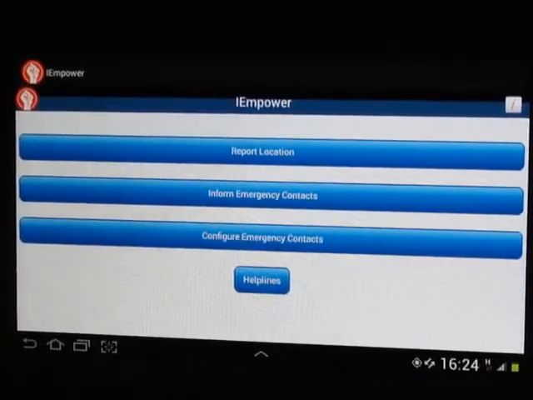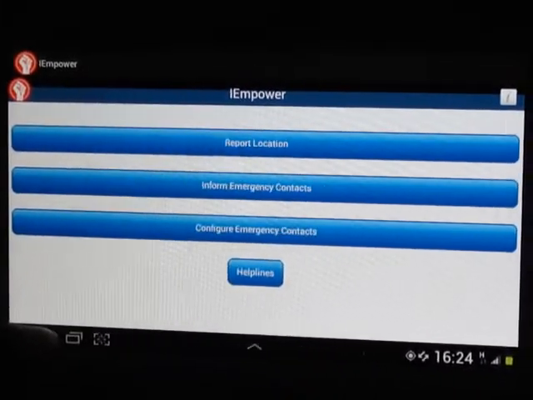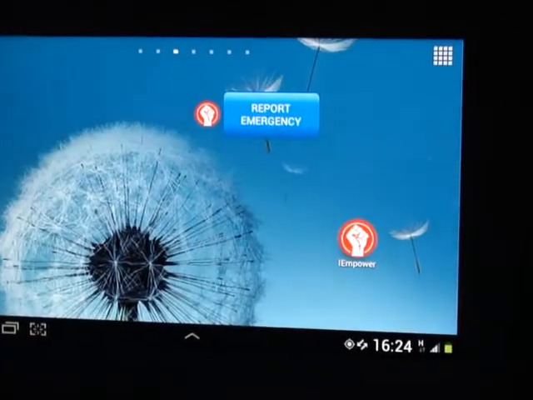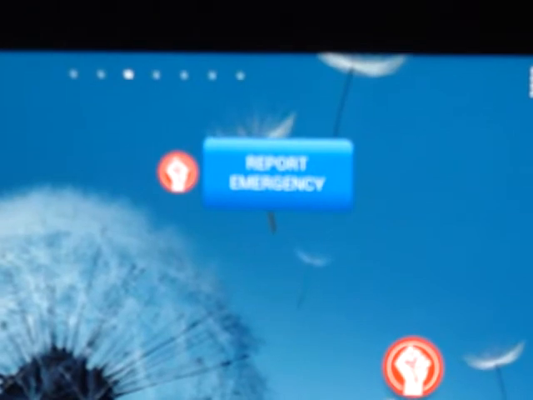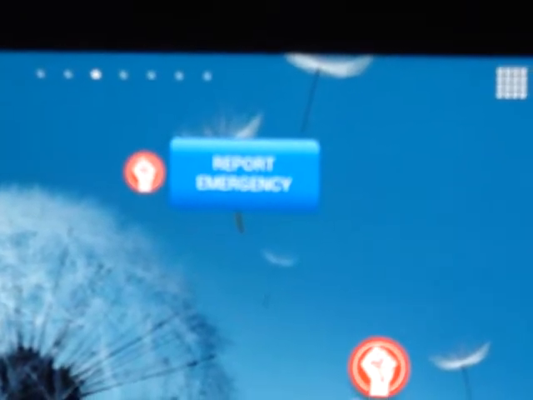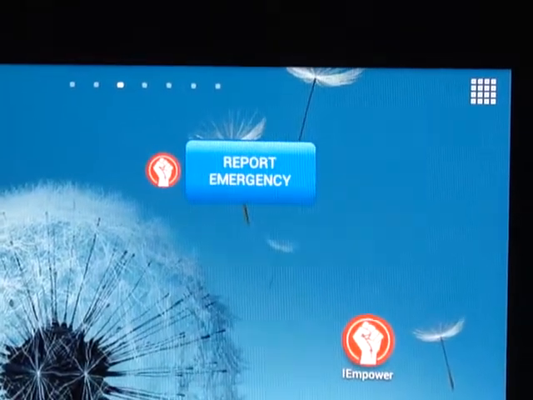Now let's go out of the app and see one of the features of the app, which is a home screen widget, which enables you to do the same functionality as Inform Emergency Contacts, but from the home screen with a single key press. So let's do that.